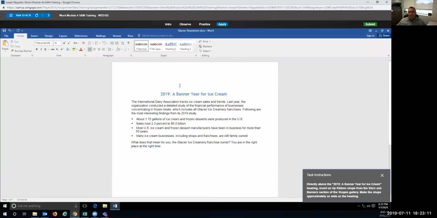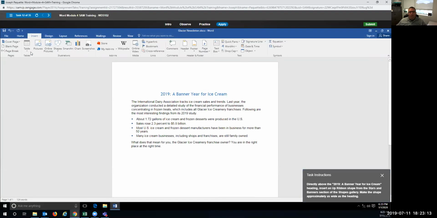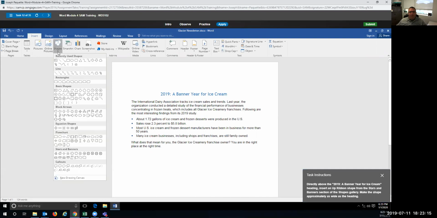Okay. Insert. Shapes. So ribbon is way down here. And again, it'll tell you which one it is, up ribbon, because over here it says make sure you put in up ribbon.